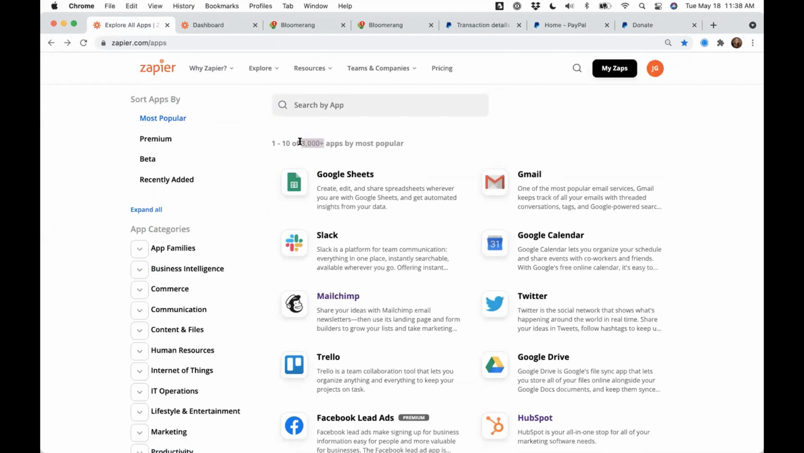So this marketplace of over 3,000 other apps means that on a single platform, you can integrate Bloomerang with multiple applications. So it's a really great tool to be able to connect to many different apps on a single platform.